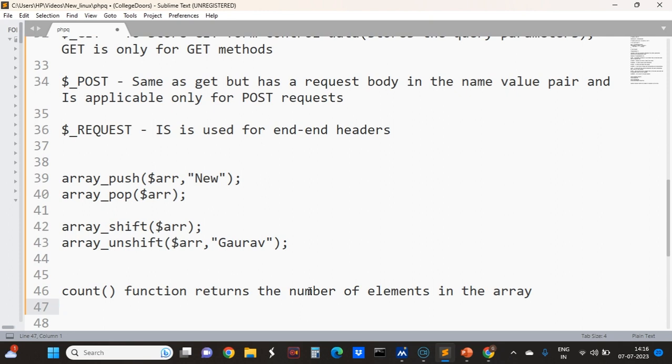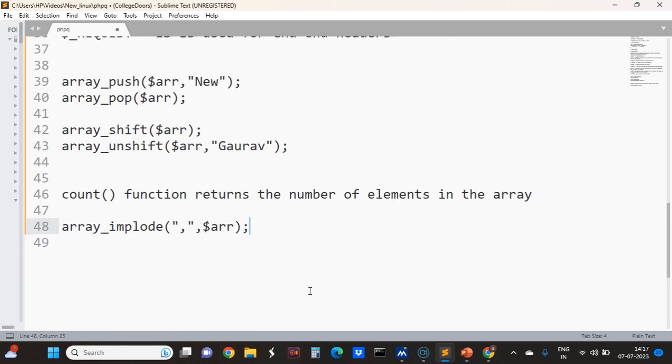Now the implode and the explode functions. So array underscore implode will have a connector, and it will be dollar ARR. What this will do is, if the ARR contains Gaurav as the first element and Saurav as the second element, it will just have a comma. So first element, the implode character, and so on. So this will now be one string. There were two strings, now it is one string.